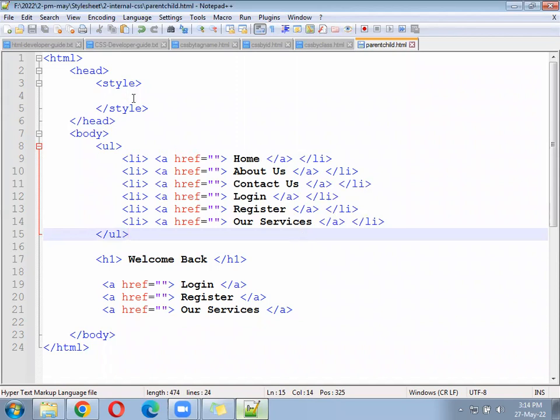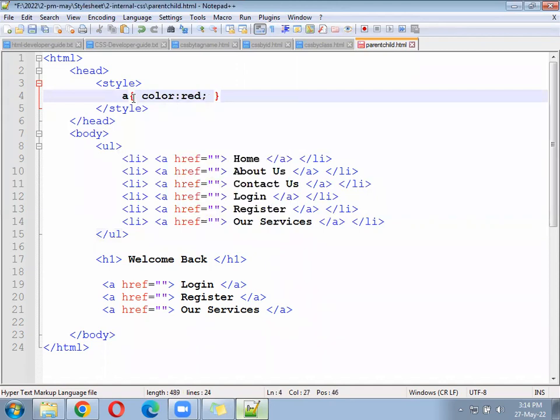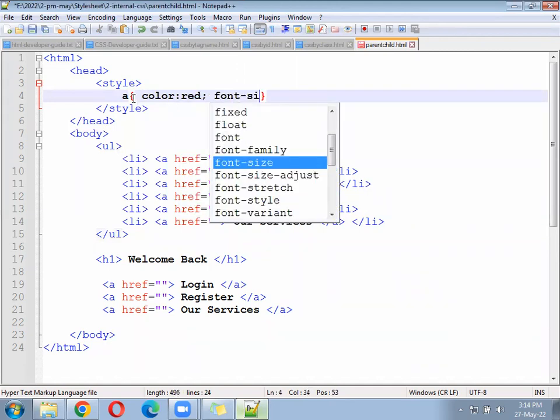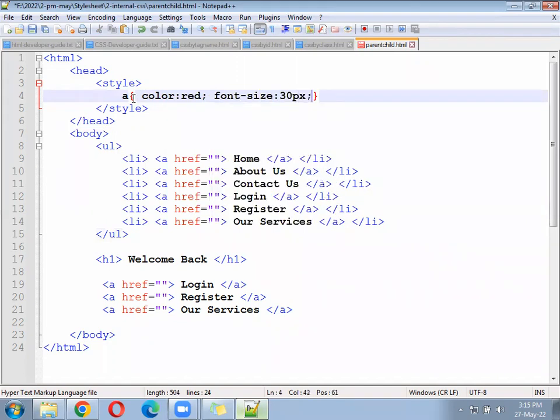Now look at here. Suppose you write for a tag, and put color as red, and font size 30 px. Check for which a it is happening. All a or only main a? Li a. Li a. Check first.